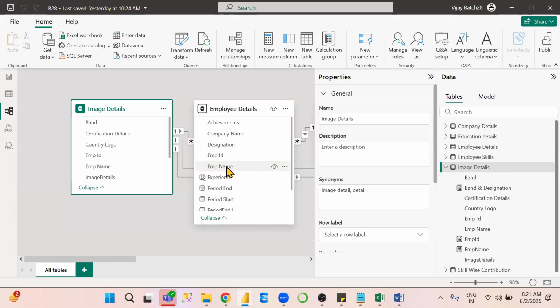How many ways are there? What are those? Drag and drop. Another one is very good. Combining.